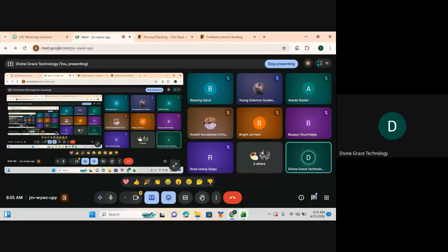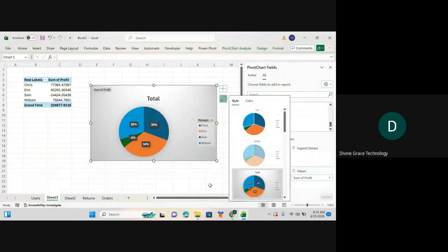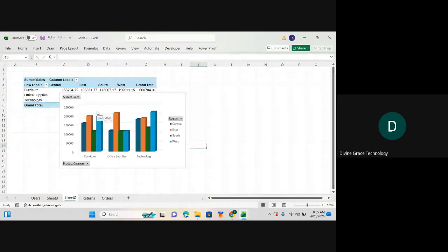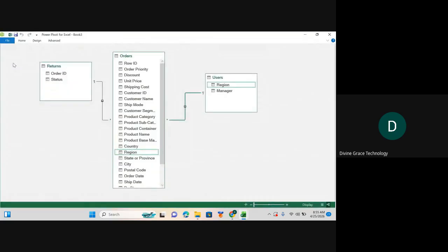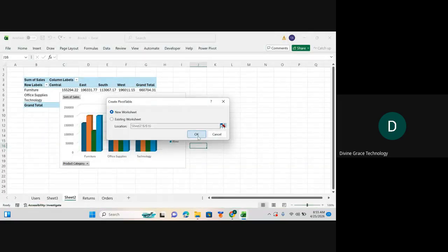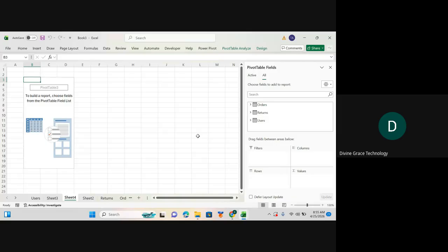Okay. So now here, I've done the second chart. Now for me to go back, like in our previous class, you have to go back to our source data. Now we'll be going back to our power pivot this time. Go to manage, go to home, then click on power pivot, click on new worksheet. Then this time, let's say this region and manager, we use that under the source table.